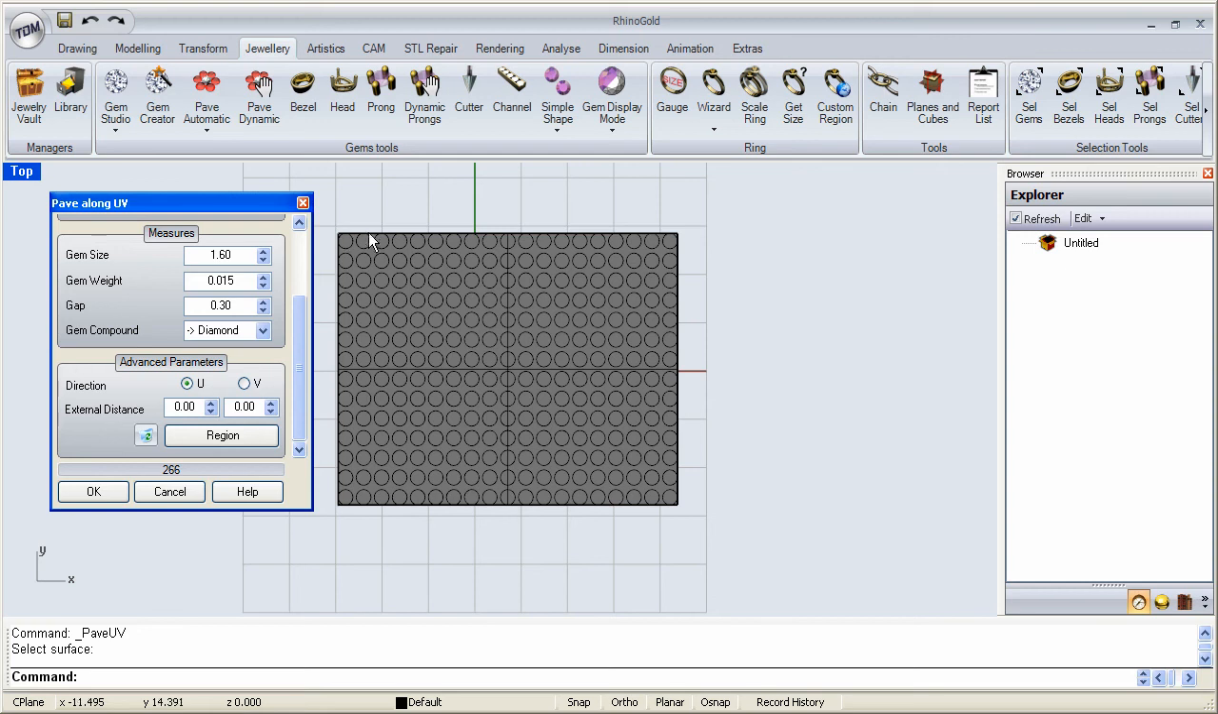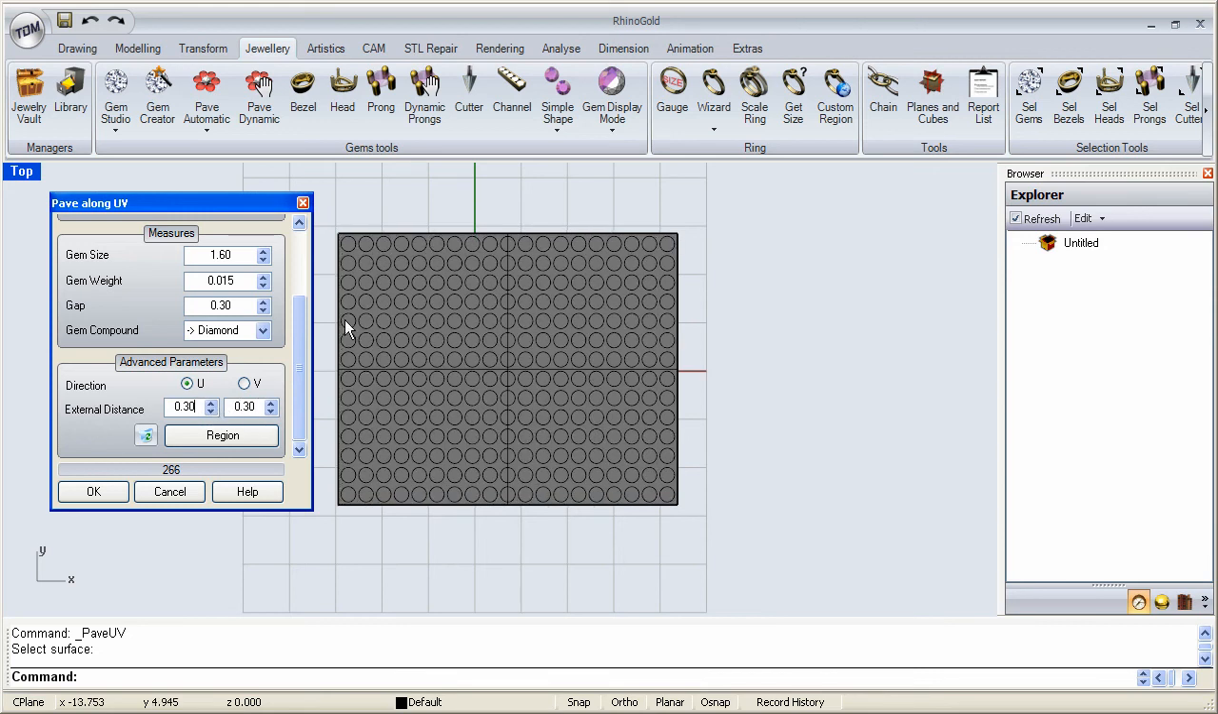Now notice the stones go from the very edge to the very edge. So right here we have the option to change that. So maybe I can do 0.3 and 0.3 to keep the gap also at the edges. So as you can see, we got that gap. We're maintaining that gap all the way around. You can make that as big as you want.